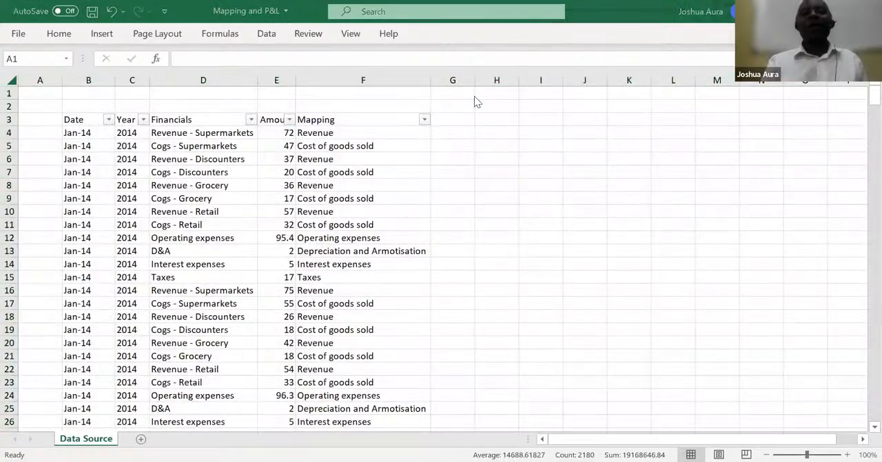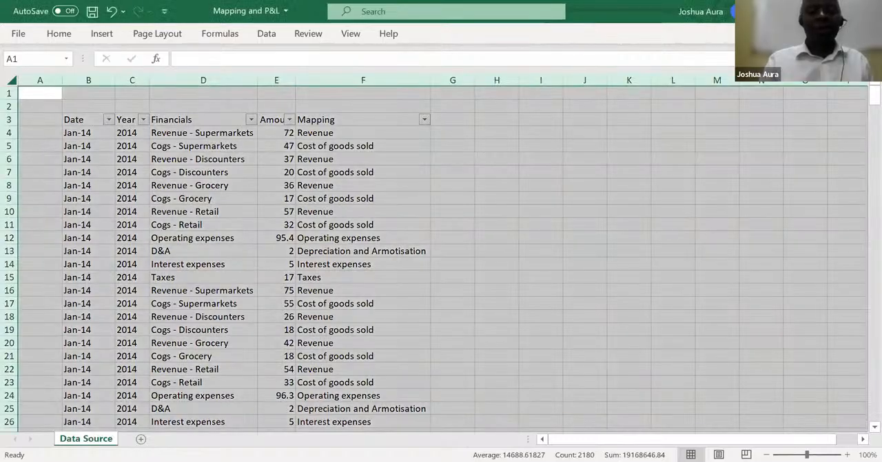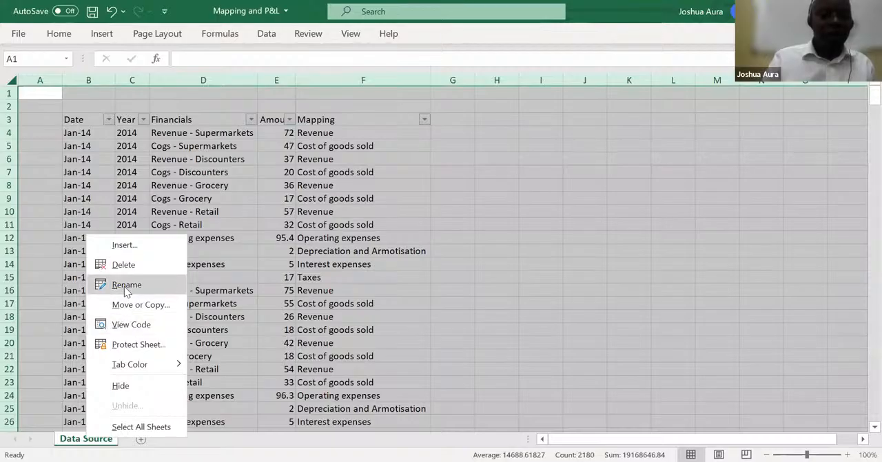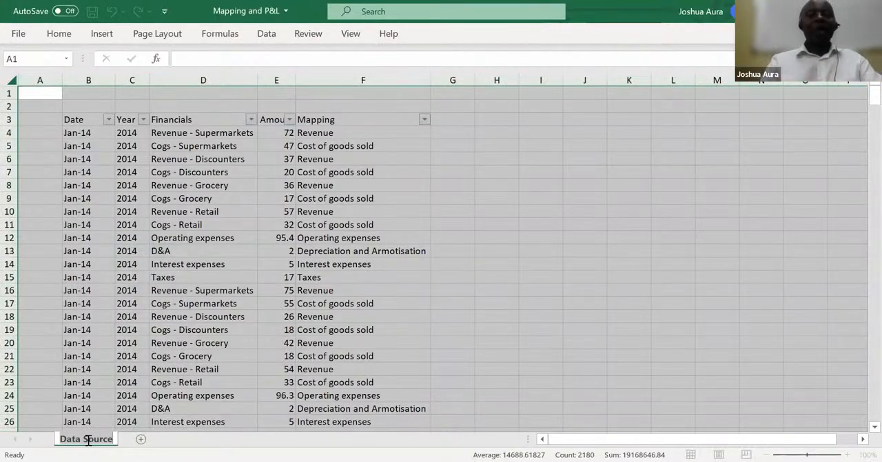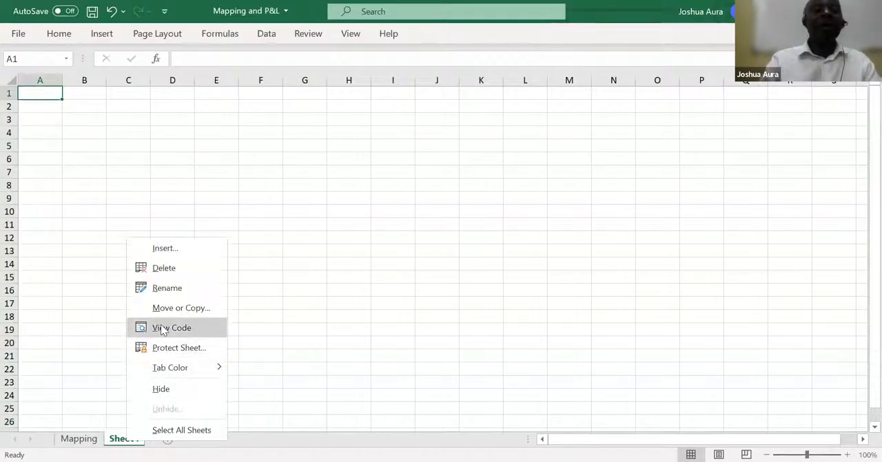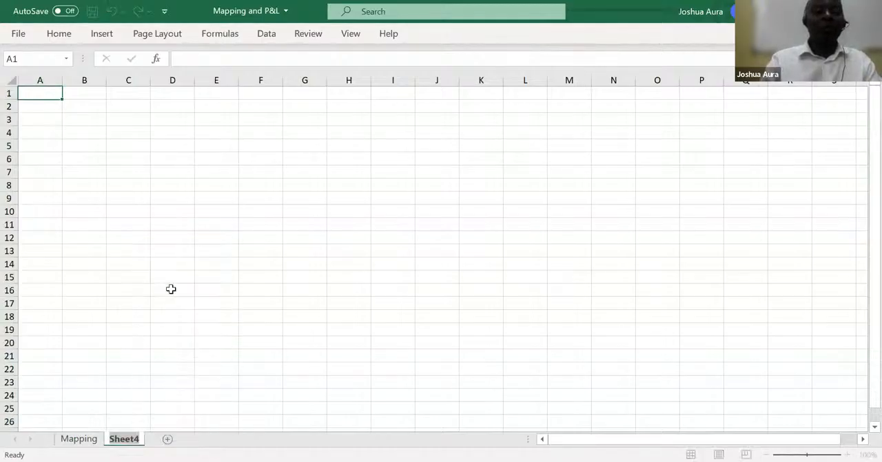Thank you very much. Now, ladies and gentlemen, the one that is being called data source, I don't like that name. I'll right click on it and rename it. This is my mapping. Once I have the mapping like that, I'll open another sheet and rename it profit and loss.